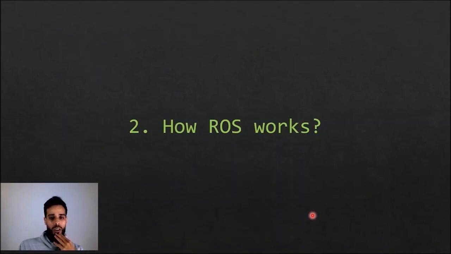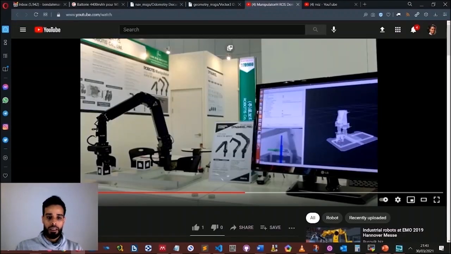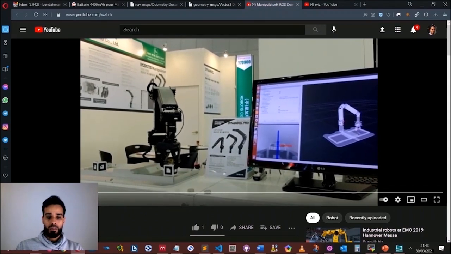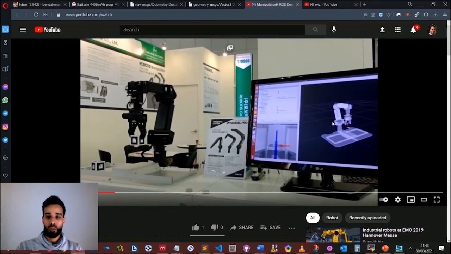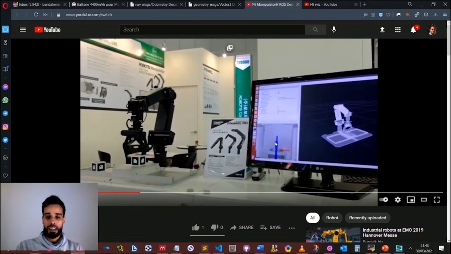Later we can talk about how it works. But before that, I want to show you a video about using ROS. For example, here we can see in this video we have this robot executing ROS, and here we can see the 3D representation of the robot, and there is a camera here.